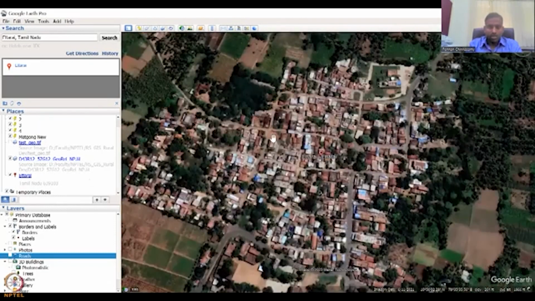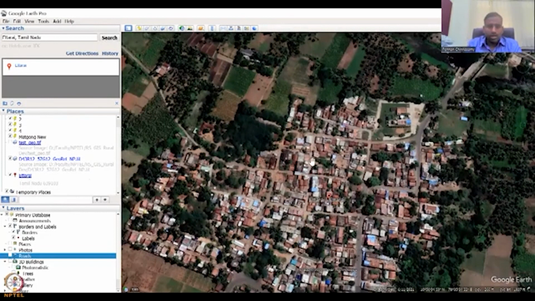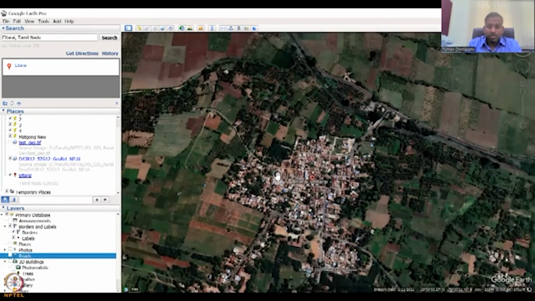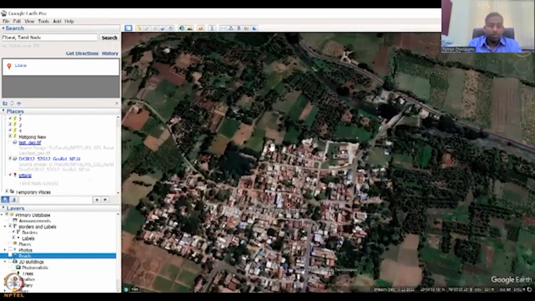It was a village, but now you can see most of the houses are taking it up. But still there's a lot of agriculture around, and part of the Kaveri water comes in for agriculture. Okay, so the search box is very important. Once you search, the data comes into this box. You can get directions or history.